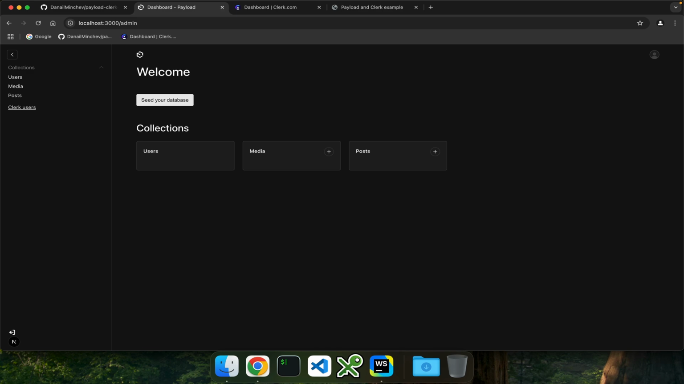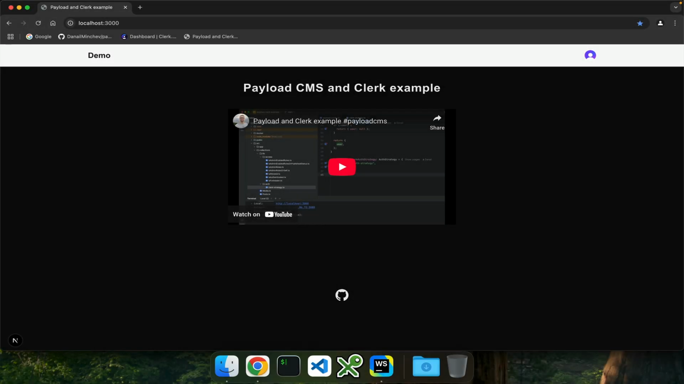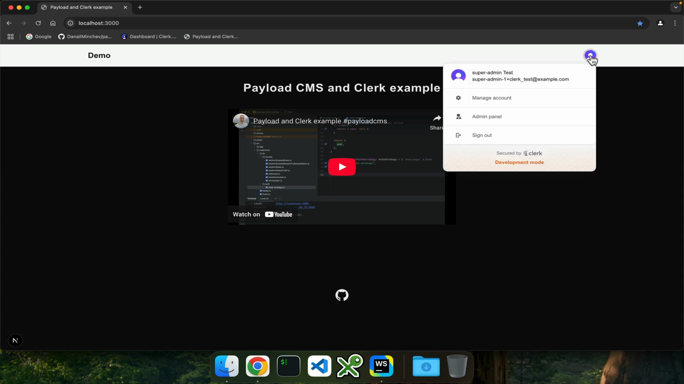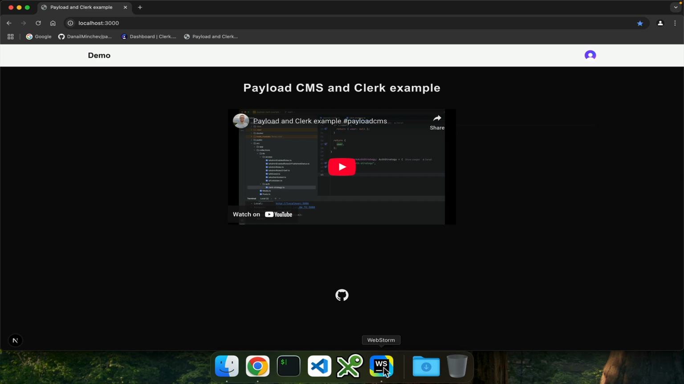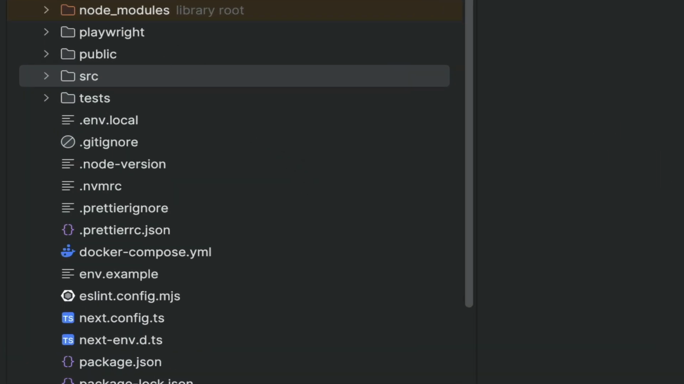Let's review the implementation. We can start by reviewing the website part. As you can see, this is pretty standard layout. We have header, the content, and the footer with the GitHub link to the repository. In the header, we have clerk user button, and we have custom admin panel linked to the Payload CMS instance. So let's see how it looks like in the code. I'm opening the project in WebStorm.